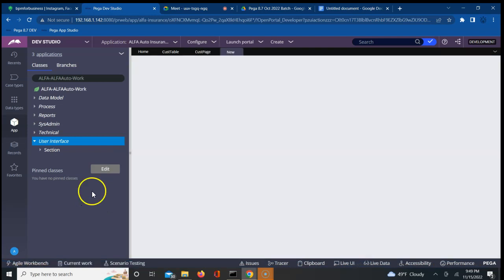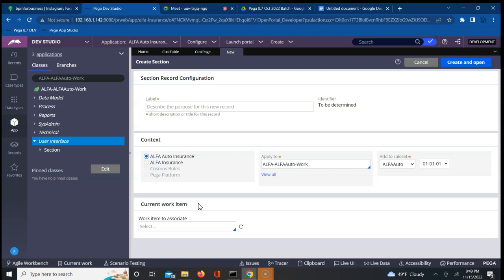All I want in this particular section is to just understand how I design this section. It will help you understand how section designing happens. All I want to do in this section is give the customer ID and be able to search. So I will call this customization part of auto insurance. Perfect. Create and open.